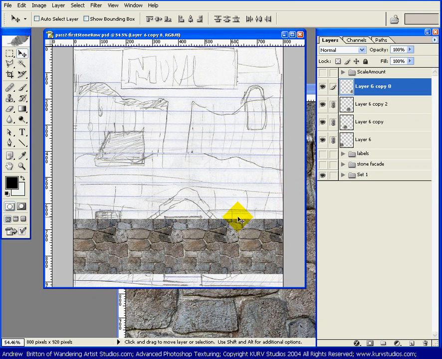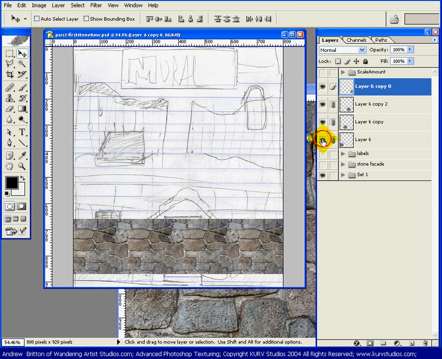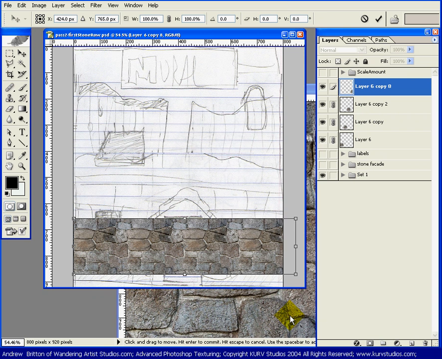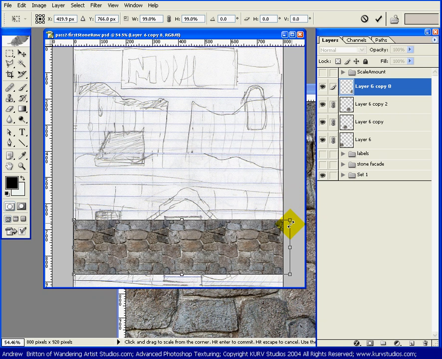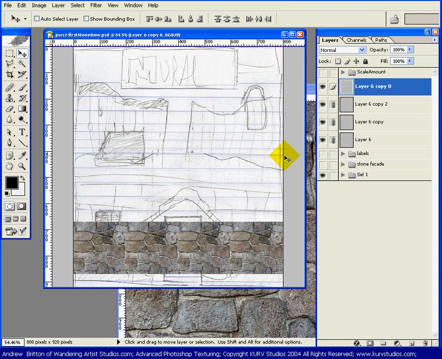Okay, so before when I held down Control T for free transform, I just got the box that was right here. Now, when I hold down Control T, I get the box over the entire set of layers that are linked. So everything from layer 6 out here to layer 6 copy 8 right here. And holding down Shift in order to maintain my aspect ratio, I'll just bring everything in right there on that border. Hit Enter, and I'm done.